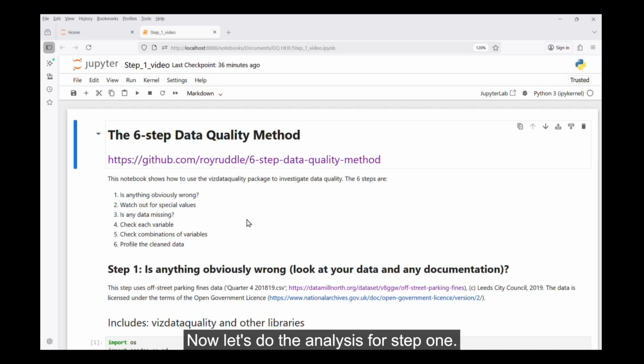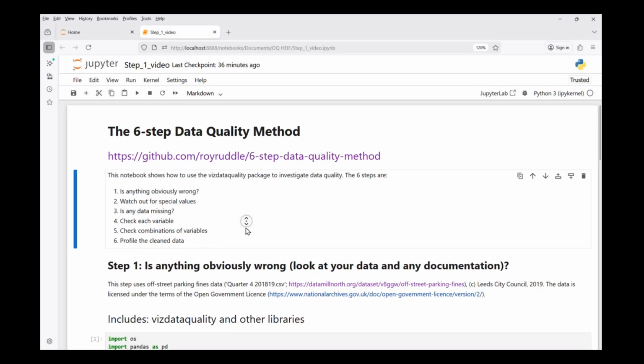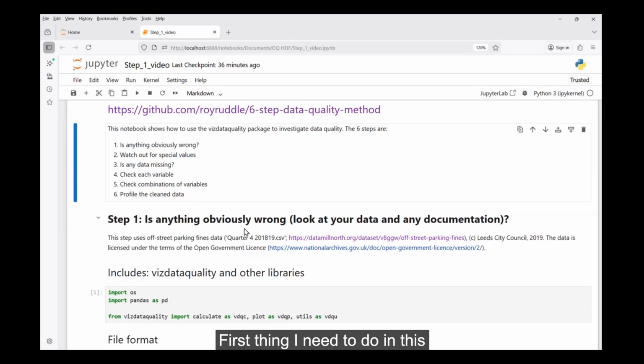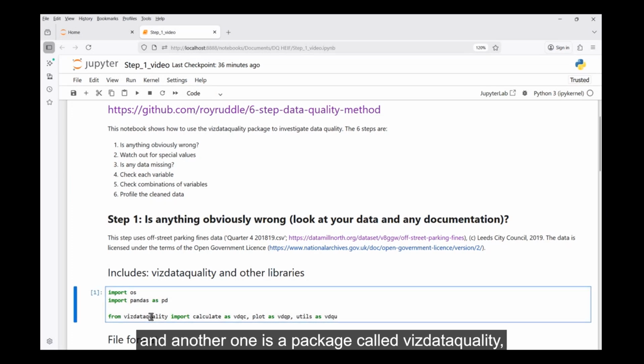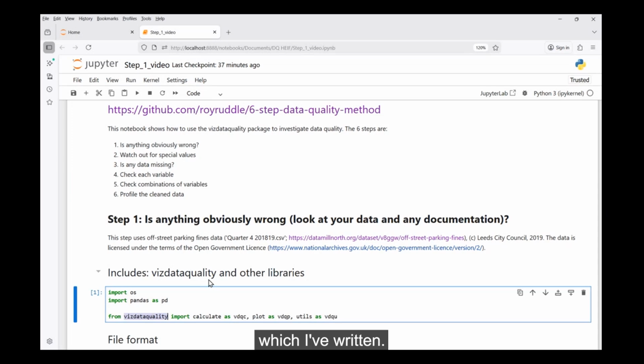Now let's do the analysis for step 1. And for that, I'm using a Jupyter notebook. First thing I need to do in this notebook is to load the packages that I need. One of them is the well-known pandas package, and another one is a package called Viz Data Quality, which I've written.